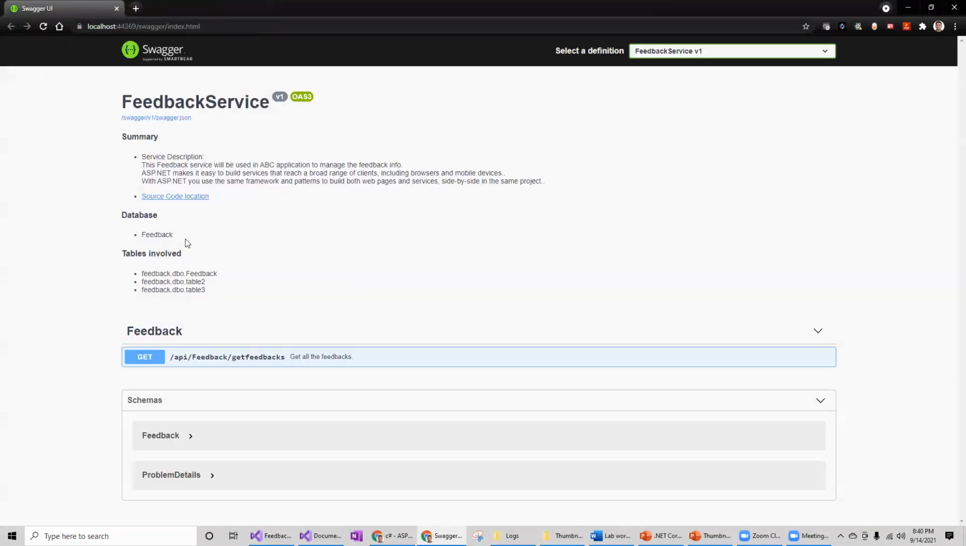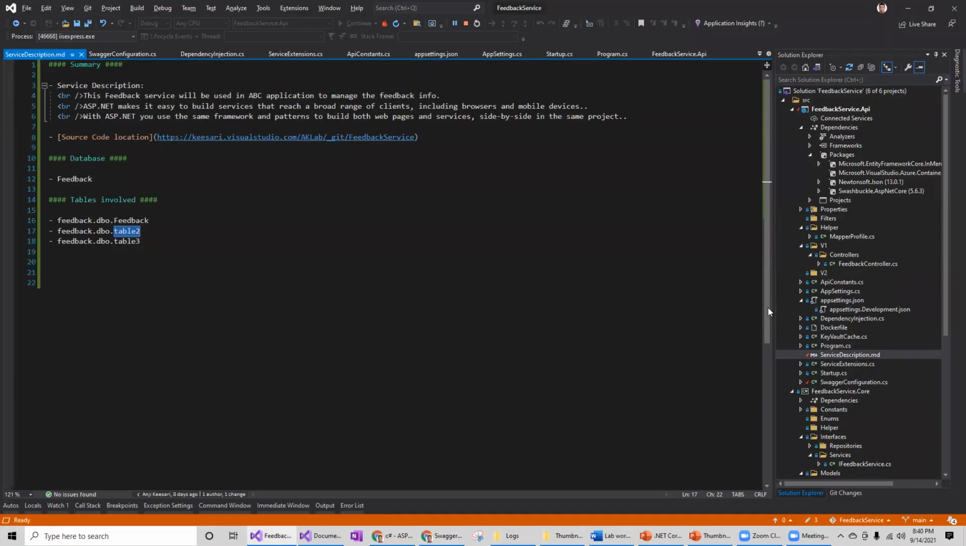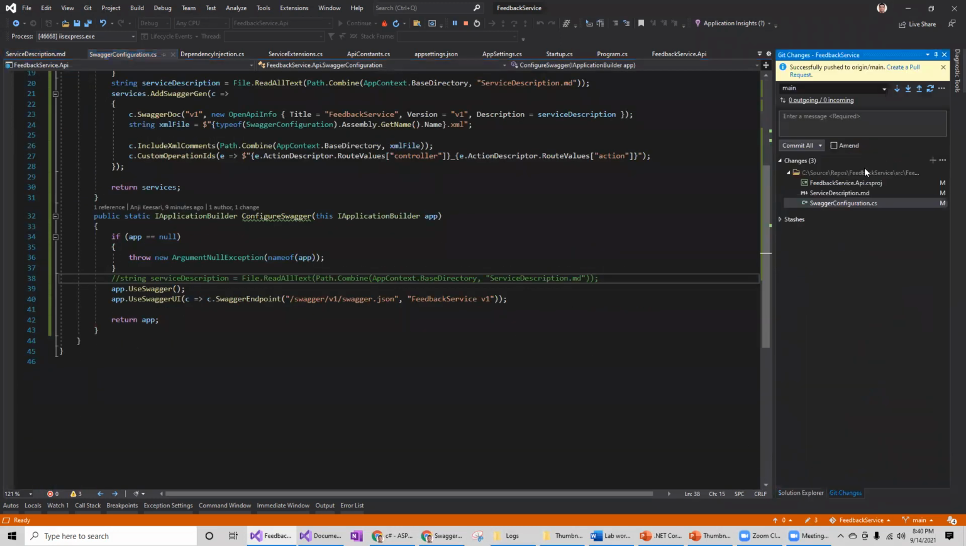So this is the connecting to the source code location. This is the JSON specs, and this is the service description: what database is used, what tables are used. So this is what the Swagger description is all about. Let me commit this code before proceeding further. Added service description in the Swagger.